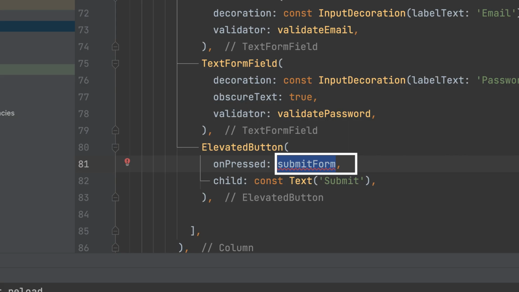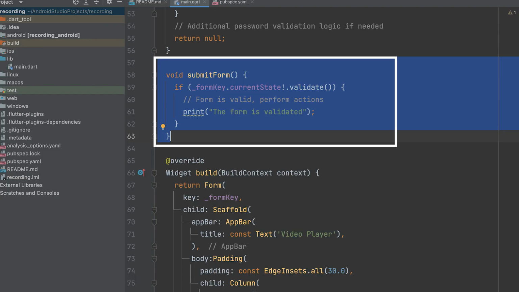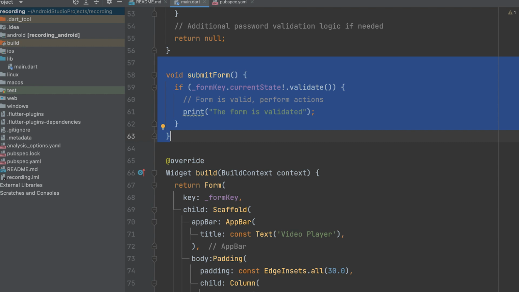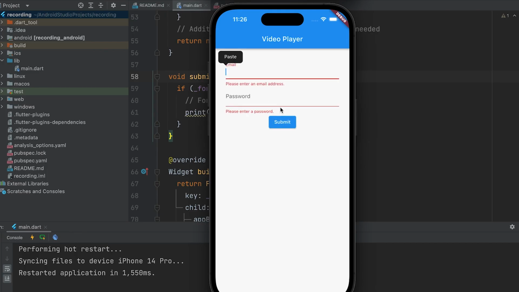Now, let's move on to creating a submit function. We can use the form key.currentState validate function to validate the form. Run the app to see the validation in action.